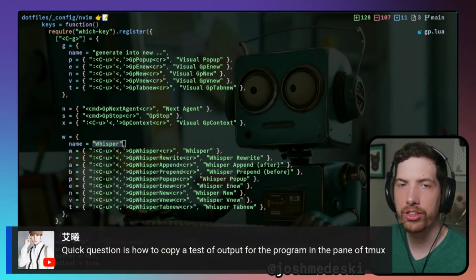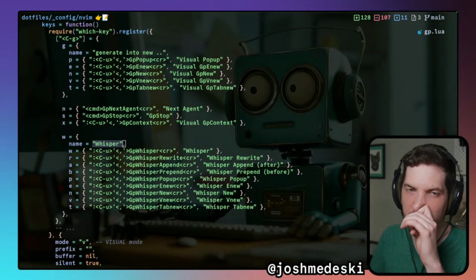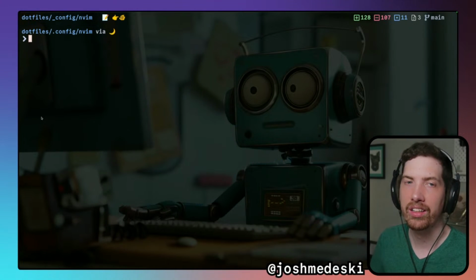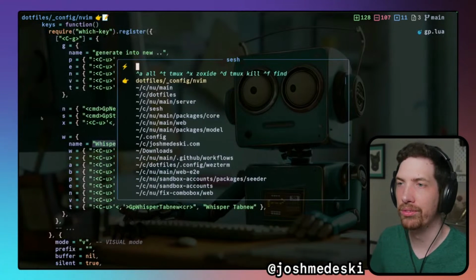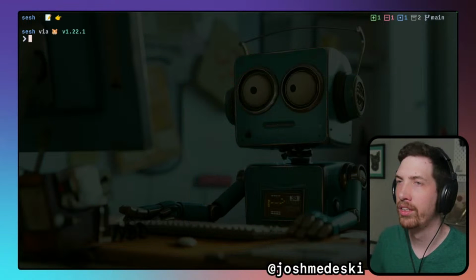Yeah, so we got a question: copy the output of a test program in the pane of tmux. Yeah, so you run a test and it's not in NeoVim, it's just a thing. Let's just go to Sesh. Interesting question. I can show you what I do.